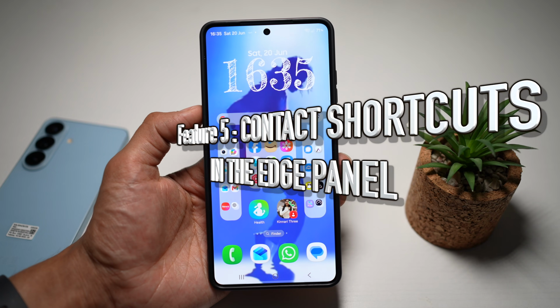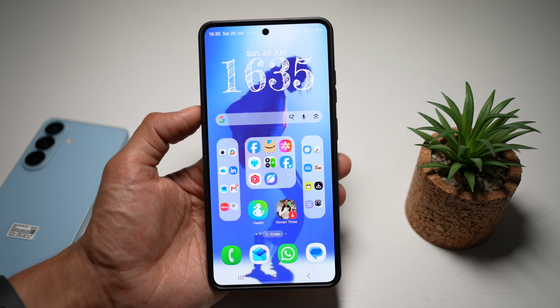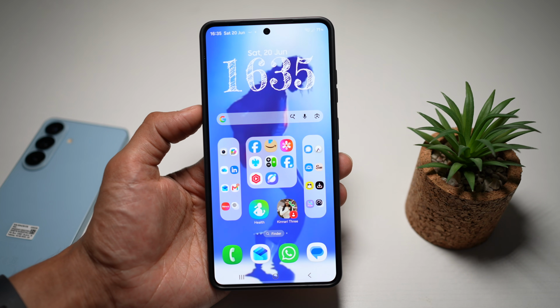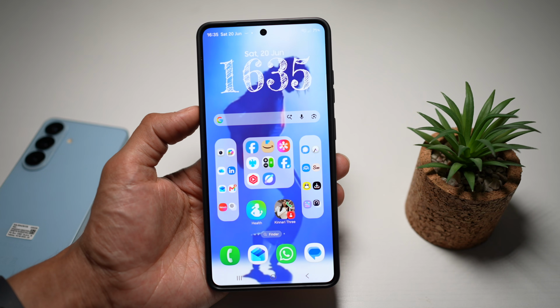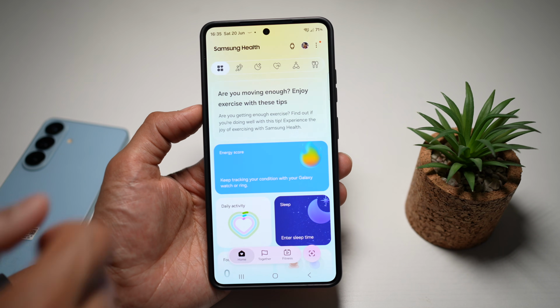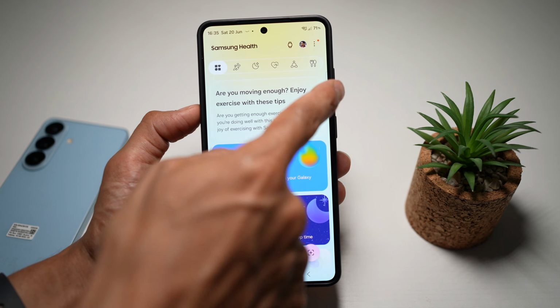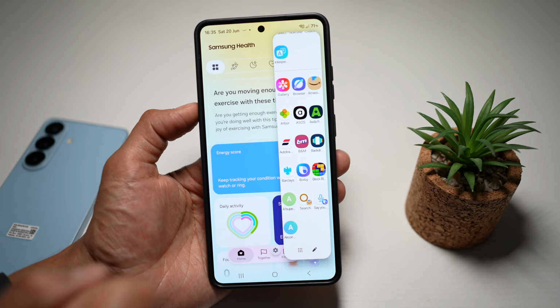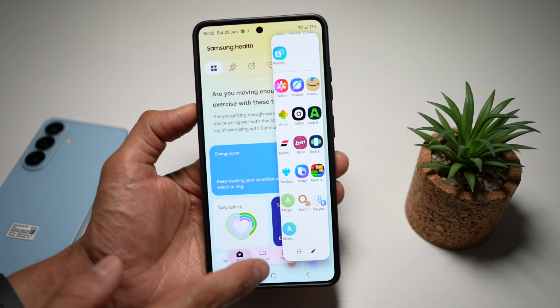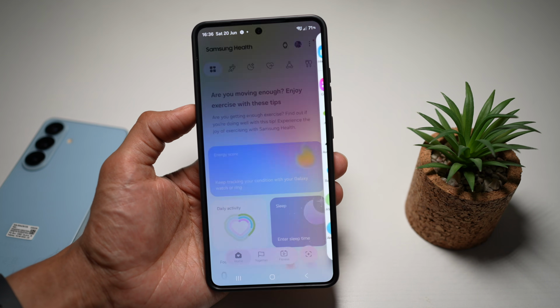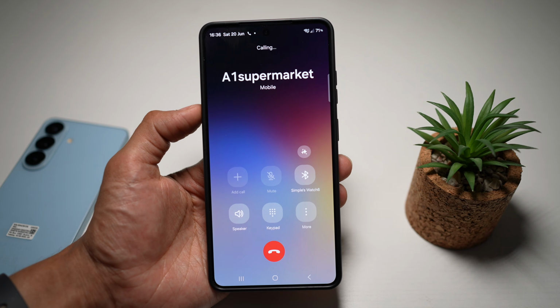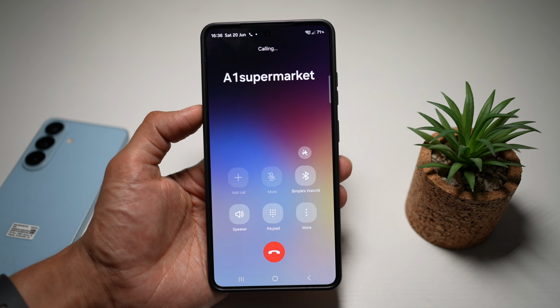So imagine you're reading emails, browsing social media, or watching video and suddenly need to call a coworker. You can simply swipe open the Edge panel and tap the contact. So here's an example. I'm just reviewing my health information, and then I can go ahead and just swipe to open my Edge panel. From here, I can go ahead and find a contact and go ahead and make my call that way. So the Edge panel acts like a floating productivity toolbox.